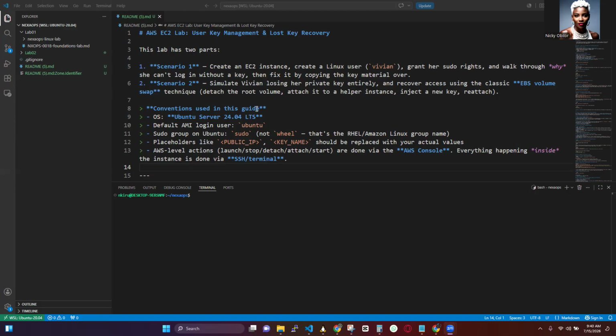So in this video, we will launch an Ubuntu EC2 instance. We will create a Linux user, a new user called Vivian. We will give her sudo privileges, and then we'll attempt to SSH into her account, and then we'll watch it fail, understand exactly why it fails, and then we configure her account properly so SSH authentication succeeds. By the end of this lab, you will understand how SSH keys work on Linux. So let's jump right in.